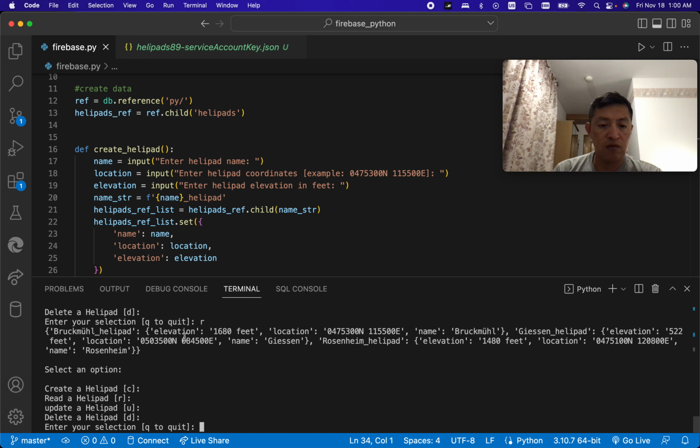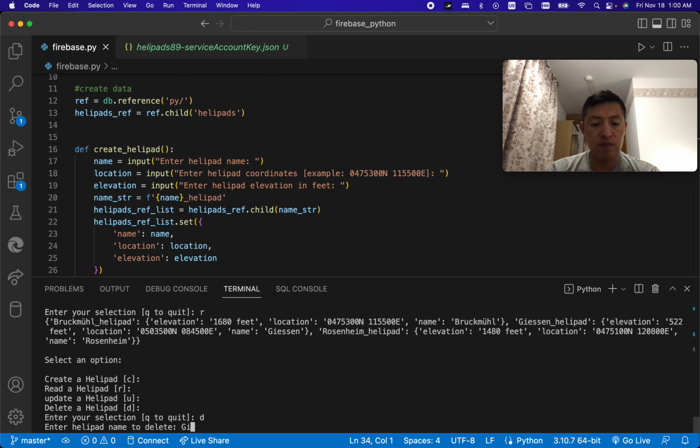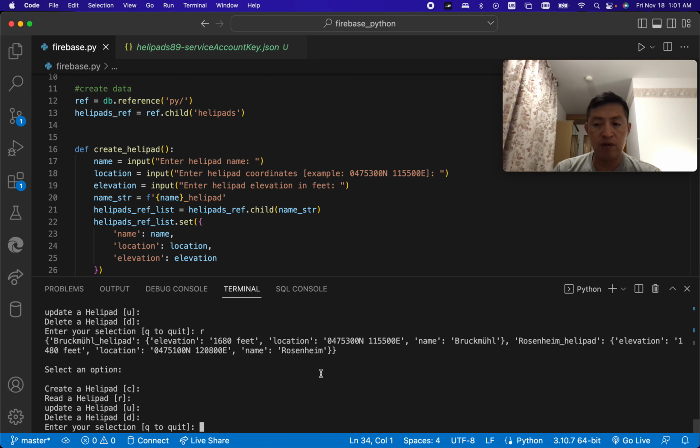location, 08 degrees 45 minutes 00 east. So now we're going to delete Gießen helipad. So now let's read it, and Gießen helipad is not here anymore.